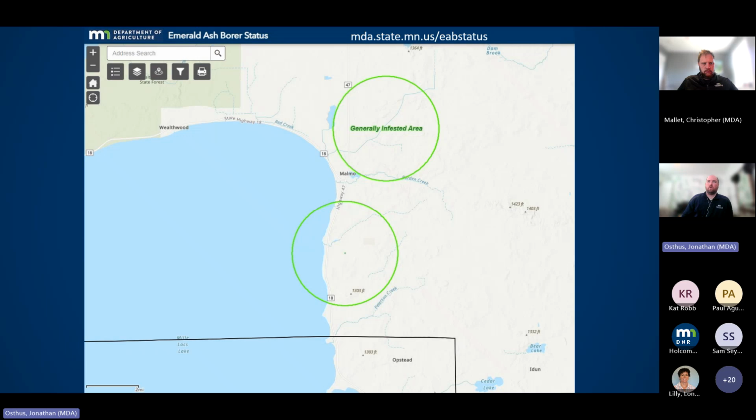All right. So to start with the new infestations that were found this winter, we'll start from south and go north. There was a detection in Aitkin County. So this was in Malmo Township. County forester found it at a timber sales site, and it's just a few miles off of Lake Mille.